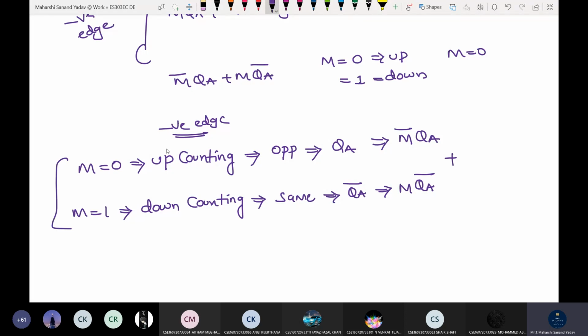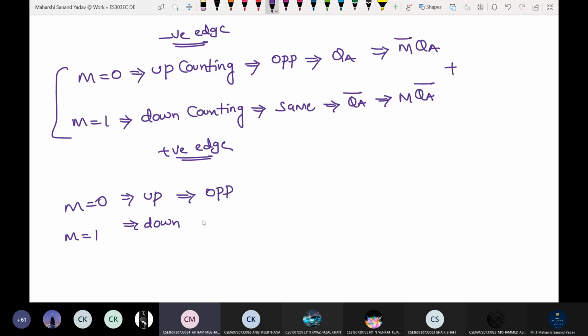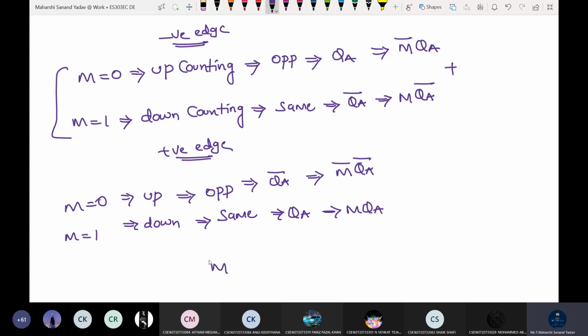Suppose it is for positive edge trigger, you tell me now. Same condition I'll do. M is equal to 0, M is equal to 1. For 0, I want to perform up counting. For 1, I want to perform down counting. But here I'm going for positive edge trigger. Now what will it be for m equal to 0, sir? Yes, correct. Here it should be QA bar. Here it will be QA. Now this becomes m bar QA bar plus m QA. So finally add them, m bar QA bar plus m QA. Both are correct only. Don't get confused.